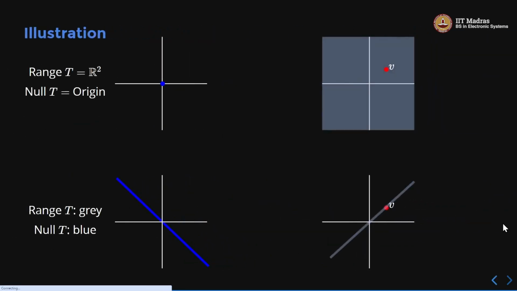So here is an illustration. Let's say the range is R2 and the null space is the origin. I'm in this R2 here, and the null space is the origin. I'm interested in all the inputs which will get me to V here. This V is my target point. It's a red dot. I want to get here.